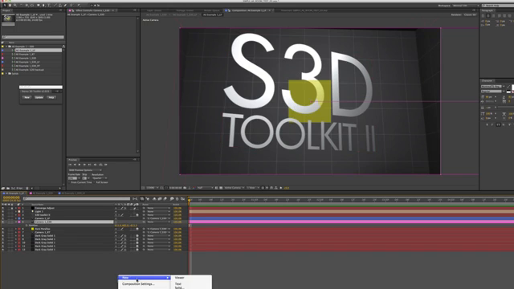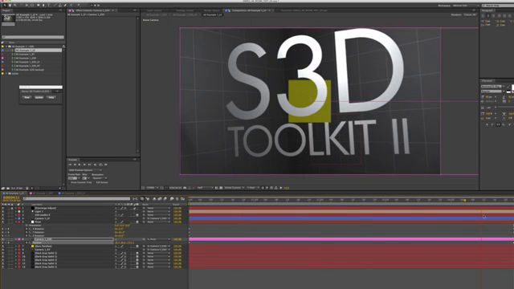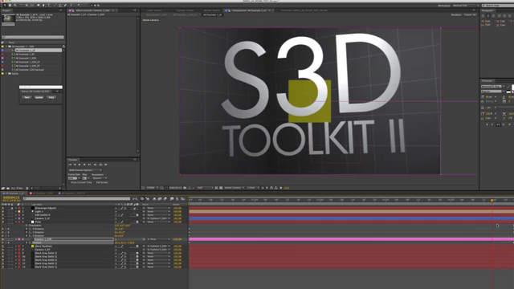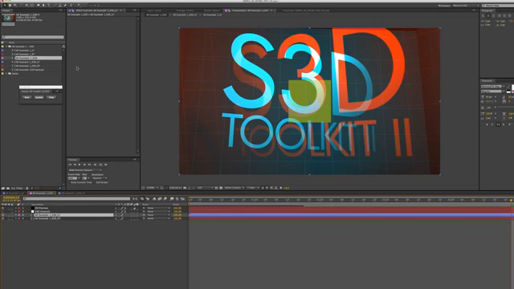I'm going to add a null object and use it as a pivot for my S3D camera. I'm going to add some rotation keyframes. And now go back to the S3D preview. As you may expect, the preview looks all kinds of messed up. This is because we only applied the animation changes to the left channel. What we need to do now is run the update function.